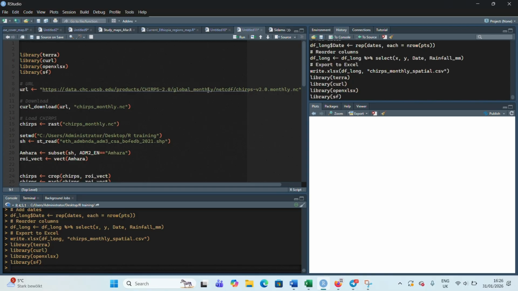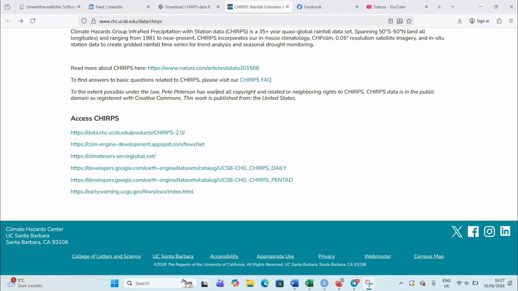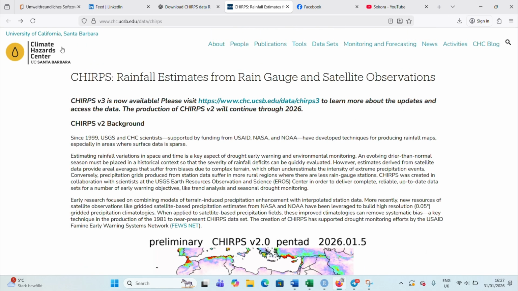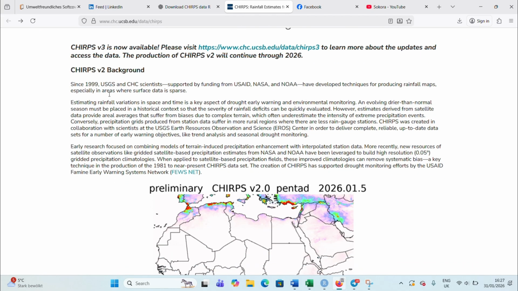So we download this data from this link. This is the link for this data set. We can go into this CHC ucsb.edu, or we can search on Google for the CHIRPS dataset, and we go here. That is the Climate Hazards Center at the University of California, Santa Barbara, in the US. So we can go here, and then this is the link.